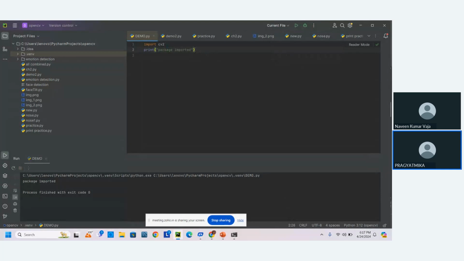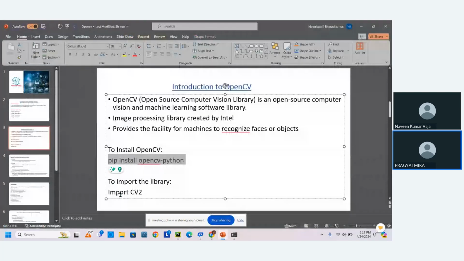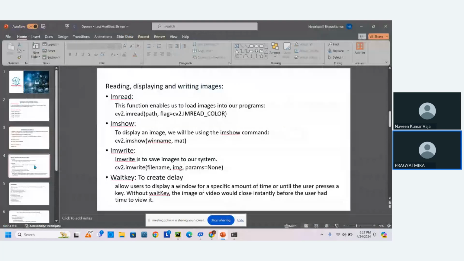So to import the library, I'm going to use the import cv2 command. Okay. So now we are going to deal with images, to read, display, and write images in our code using OpenCV. For that, we have different functions. First of all, I have imread. This is the image read function. It enables us to load images into our programs.